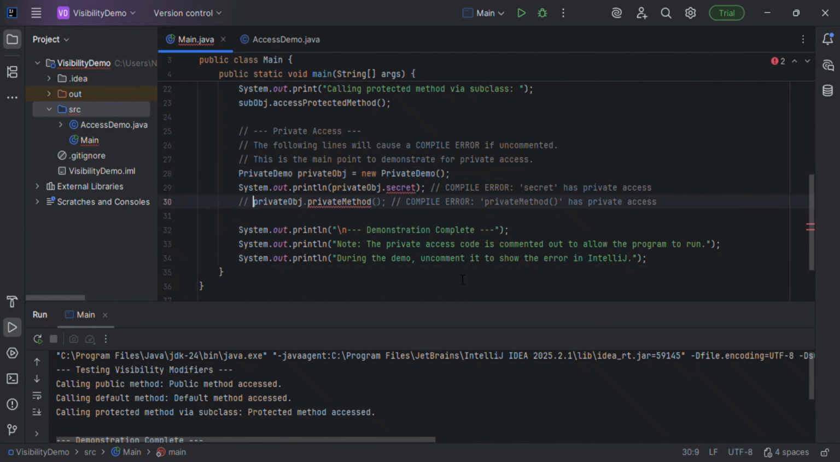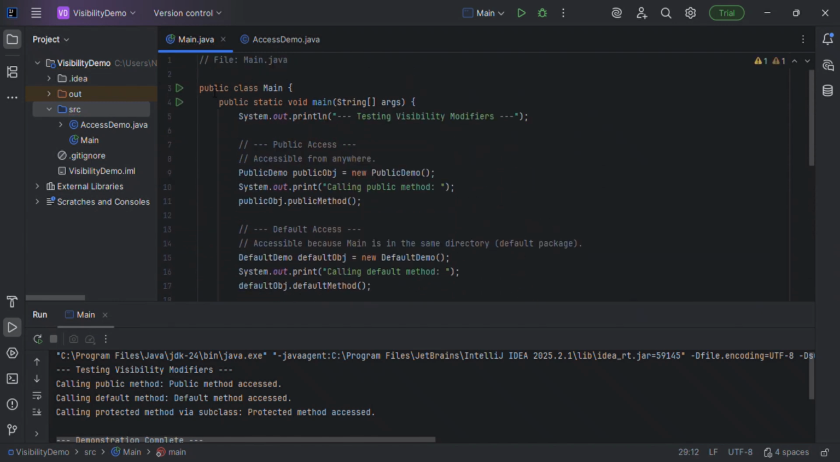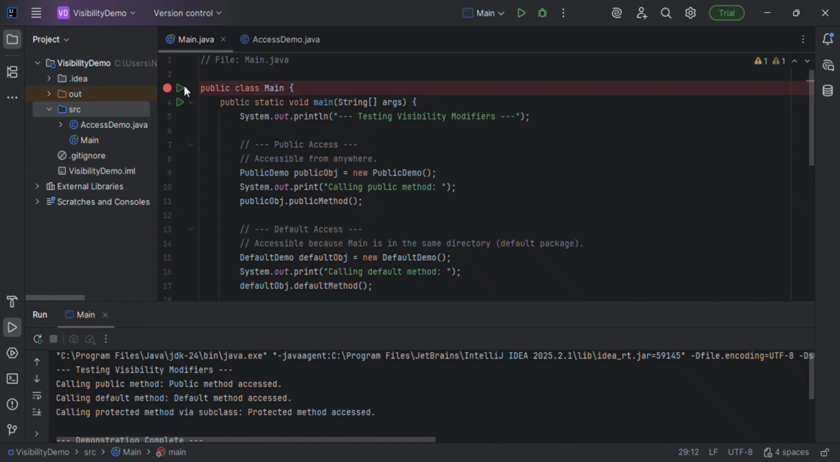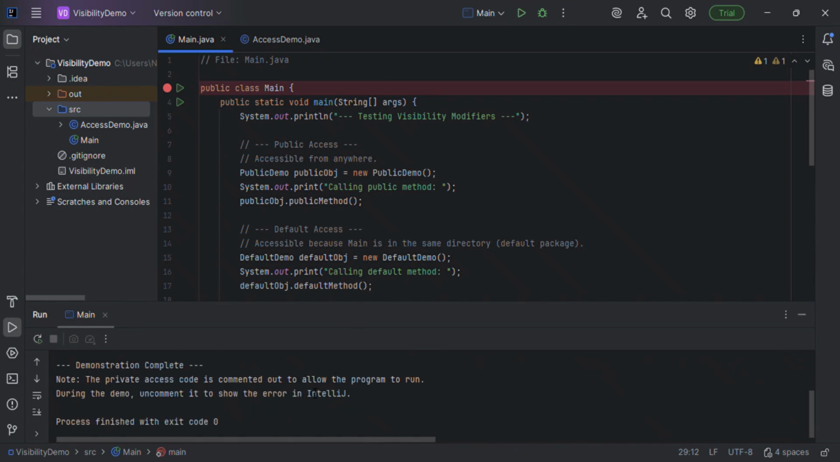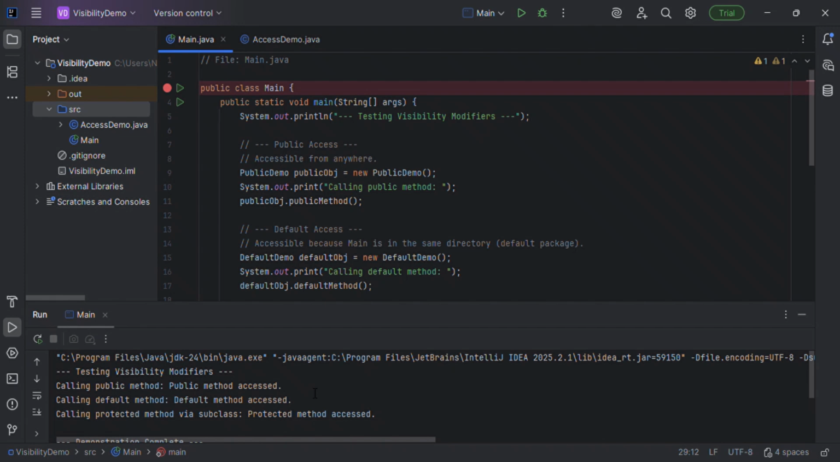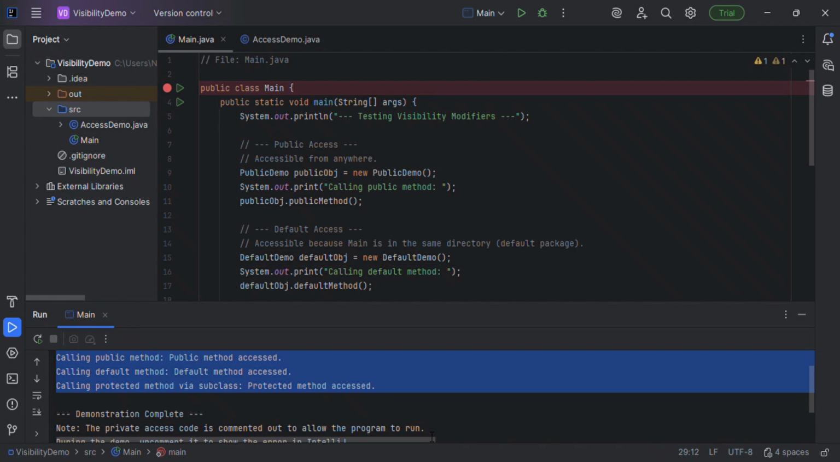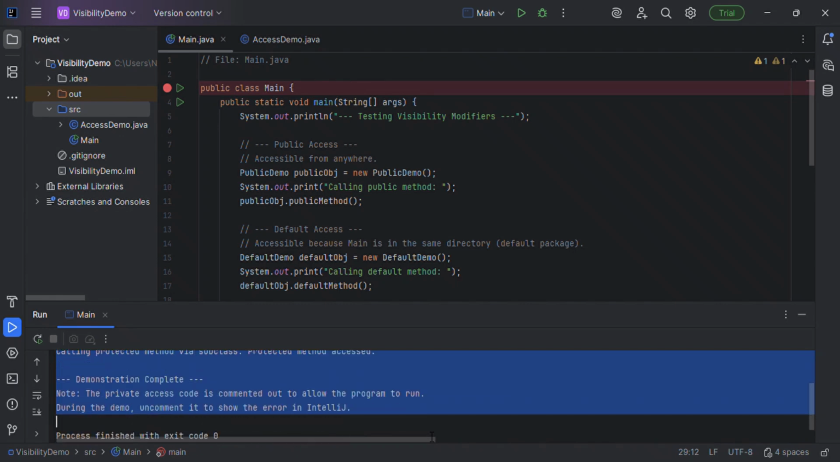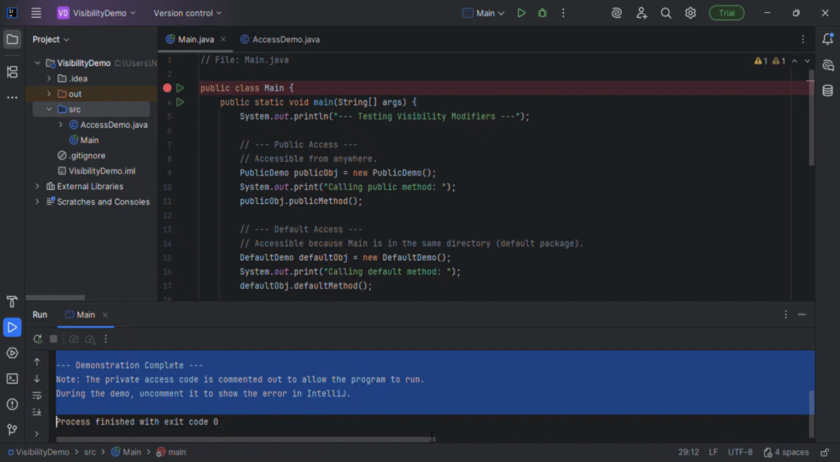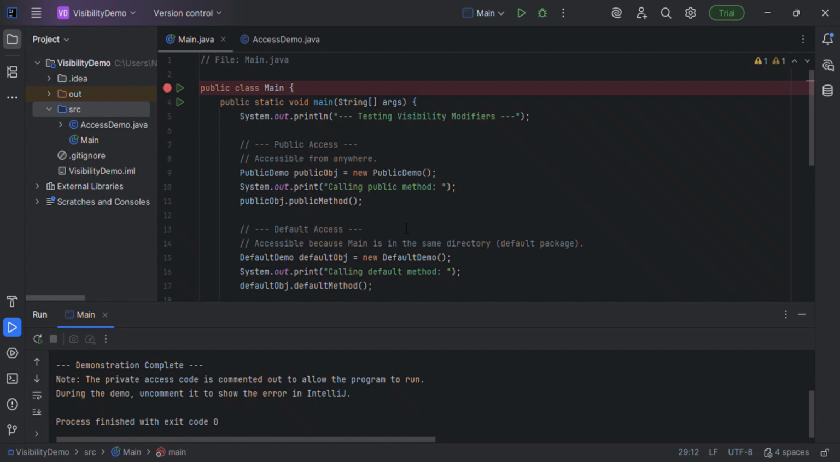Now I'll comment these lines so our program is valid again. And if I run the program once more, it works perfectly. So, to summarize, we have seen how public, default, and protected members can be accessed within the same package. And we have demonstrated how IntelliJ actively prevents us from accessing private members from outside their classes, enforcing one of the most important security features in Java.